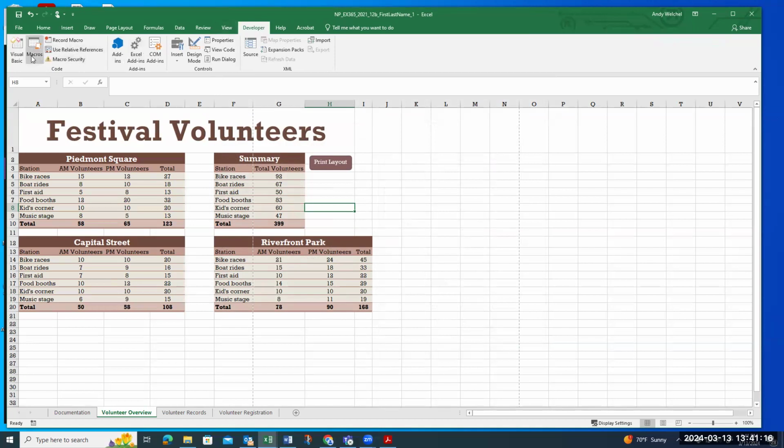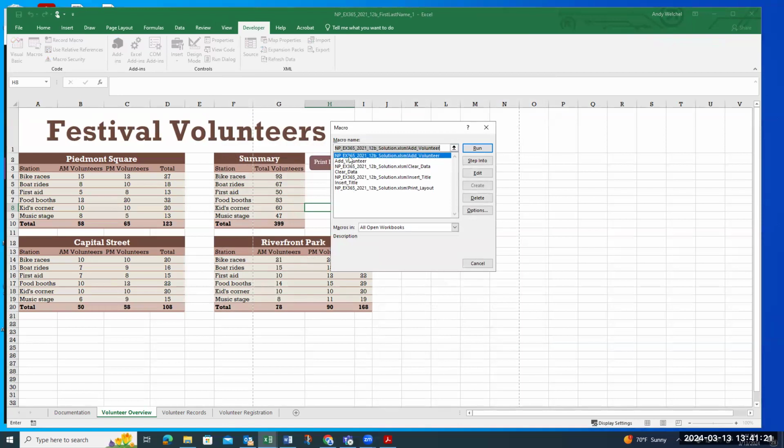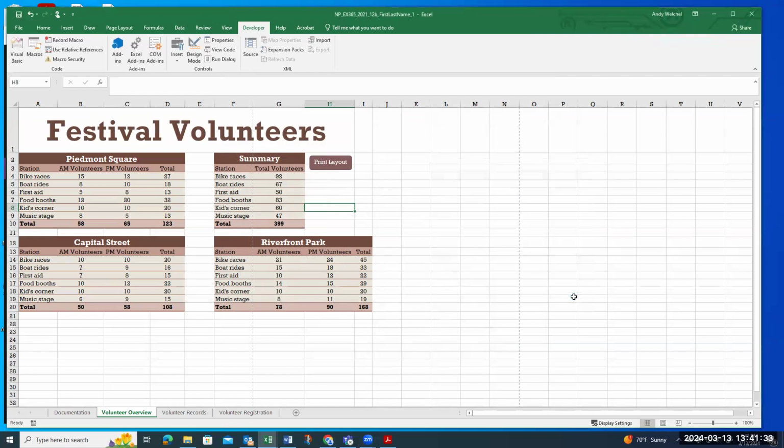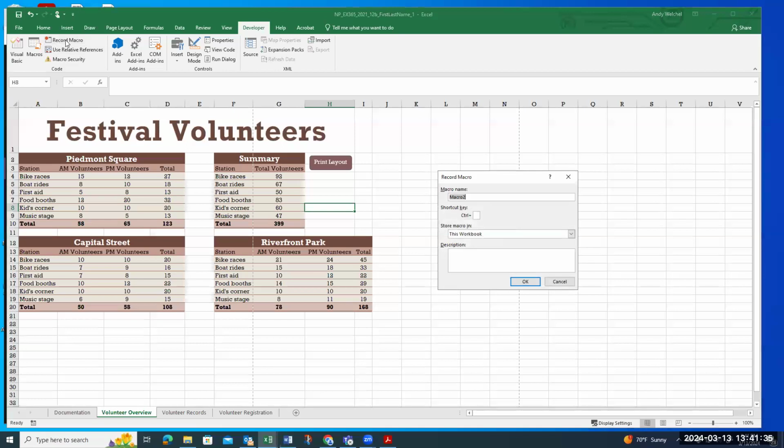Go ahead and click macros. You can see all the macros that we currently have. There's still an insert title macro. We just removed the button. But we want to do a new one called print layout. So just hit cancel. What you want to do is record macro. And we've got to give it a name. So we're going to call it print underscore layout. You can't have spaces in a macro name. We don't have to give it a description. You can. No, you can't.